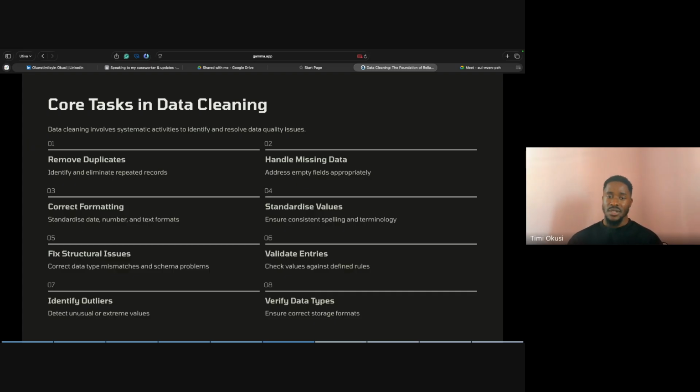Correct formatting. You have to make sure that the dates are standardized, numbers and text formats are correctly done. You want to standardize the values as well, ensure there's consistent spelling and terminology. And then fixing structural issues. You want to correct the data type mismatches and schema problems. Then another one is to validate the entries, to check values against defined rules to ensure that it's correct.